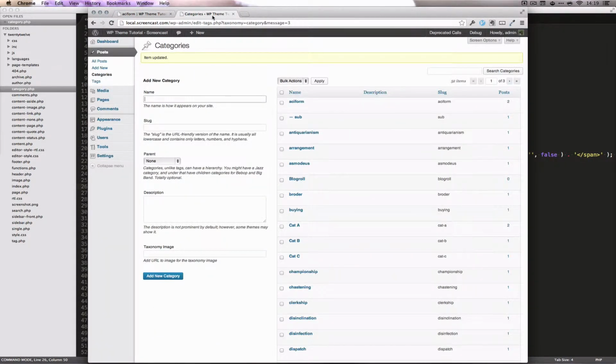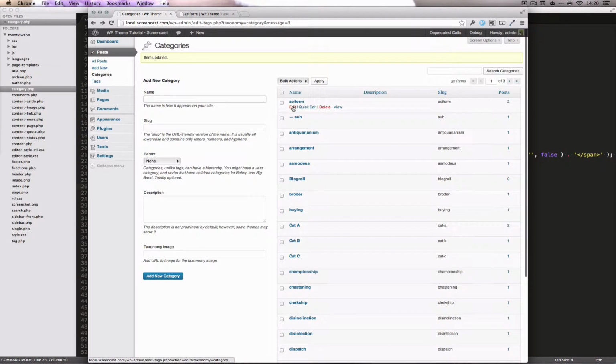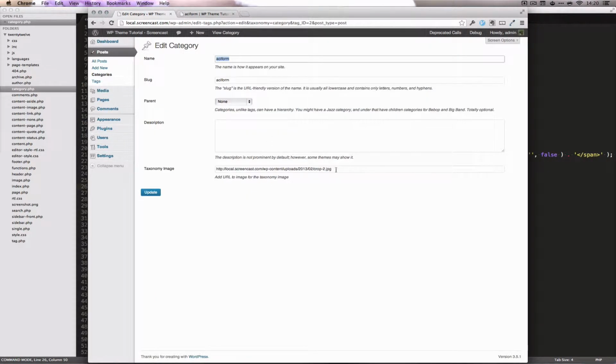So going back to episode 31, we wrote some code that allowed us to add basically a URL to a taxonomy. So you can see we have a new field here when we're adding a new taxonomy, and we have one here when we're using a taxonomy that already exists or when we're editing a taxonomy. So what I've done in the meantime is uploaded an image, and it's this one right here, and I've saved it so that we can test.